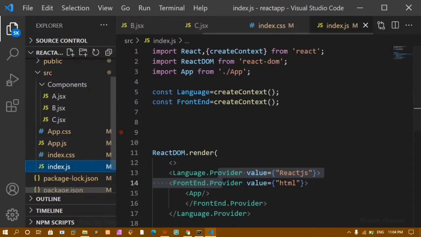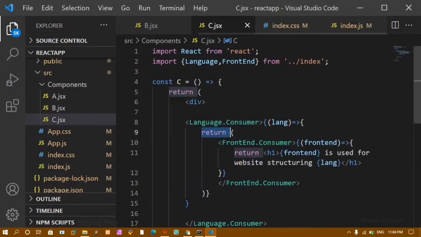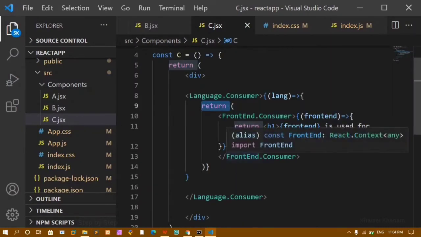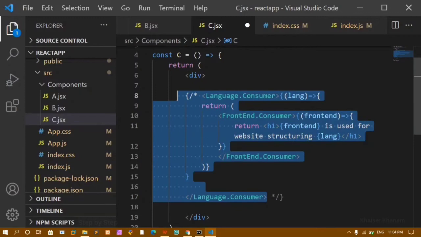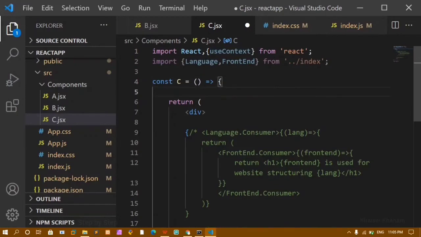Now here inside index.js, I have already created context, and here I have just created for language and frontend, and this we have seen in our previous tutorial. Now inside this component C, I want to get the access of that value. So I am importing that one here, and here using consumer I am getting that data. Now here, instead of writing this one, we have to import the use context hook. We are just importing this hook, and now below this one, we are getting that value.